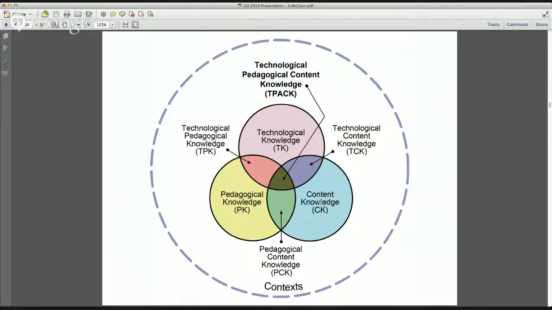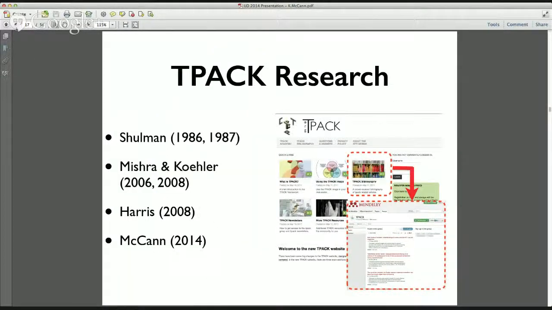With respect to that, you see this dotted circle around here, which is framed differently from classroom to classroom. Just as we have different students from classroom to classroom, we also have different teachers, and thus different knowledge from setting to setting. So I wanted to interject a little TPACK research as a framework for this.